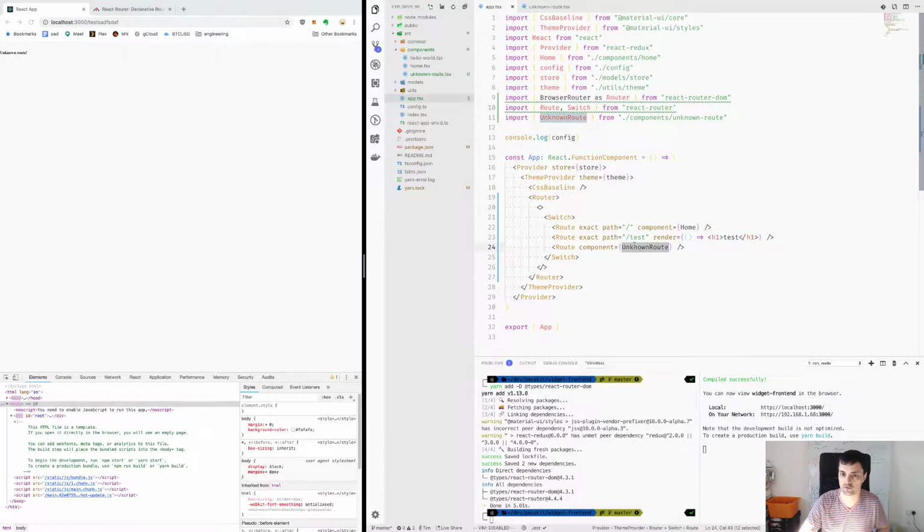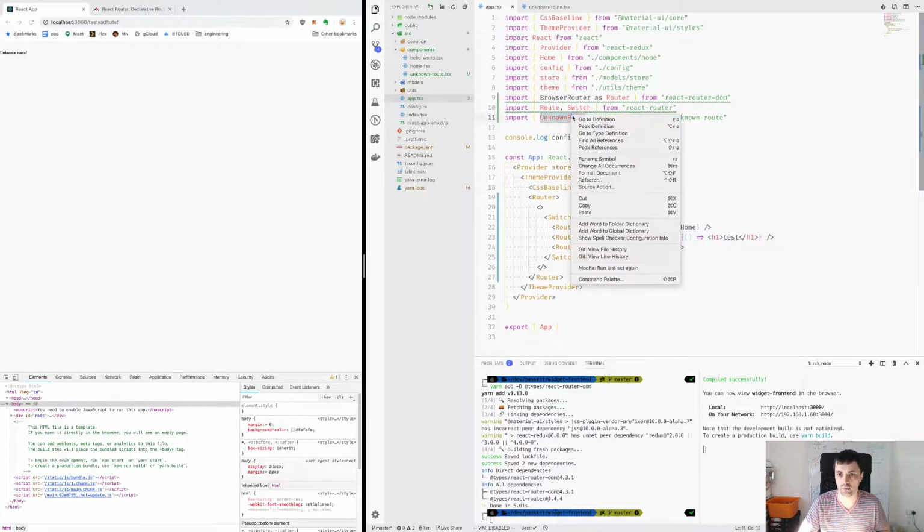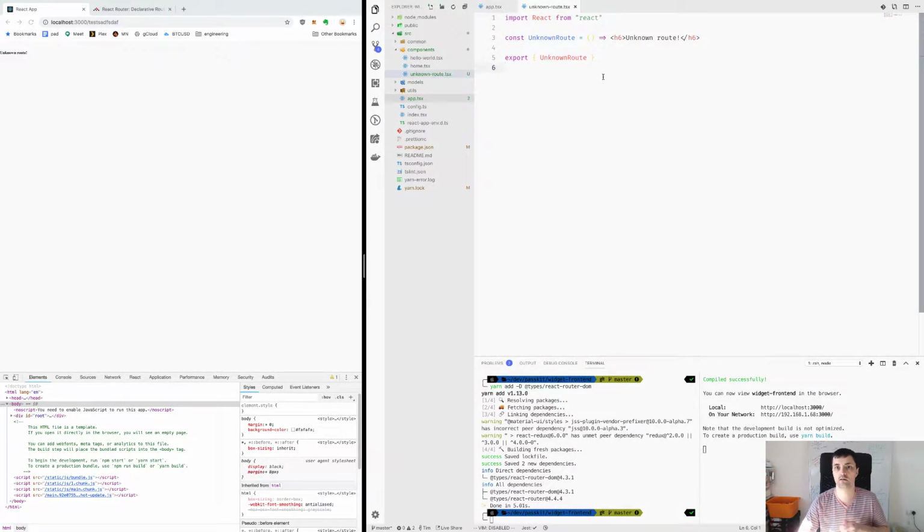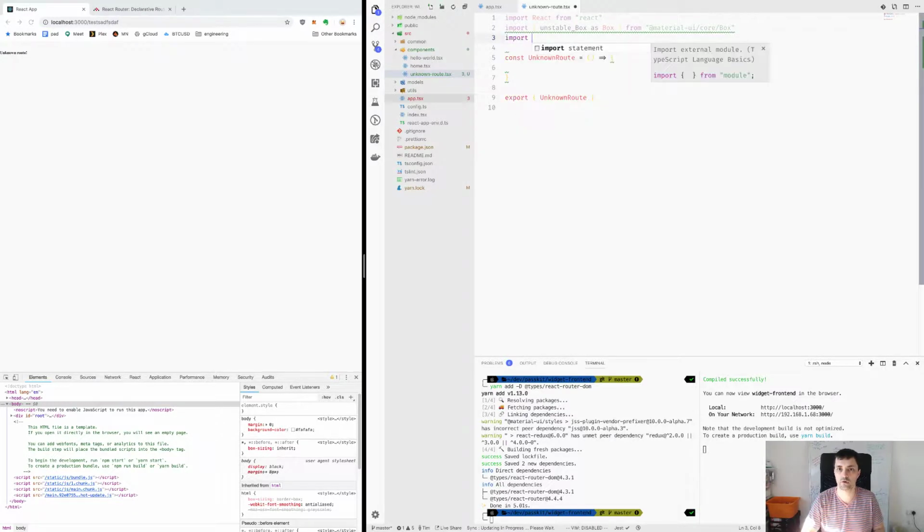And the reason I'm kind of showing some of this stuff is to just give more examples of how to use React. So unknown route, let's go take a look at that. And let's kind of expand what we do with unknown route. So right now it's pretty straightforward. Why don't we be a bit more fun? And we're going to add in import unstable box as box from material UI core box. We're going to add in import.